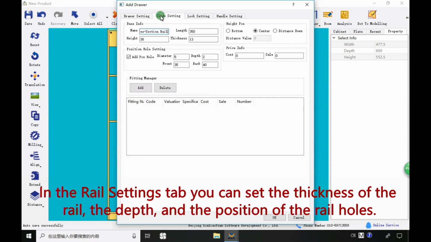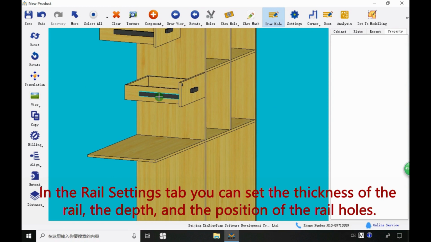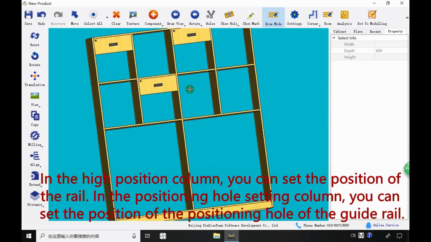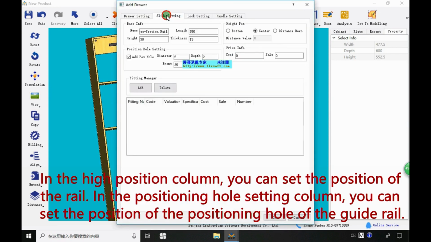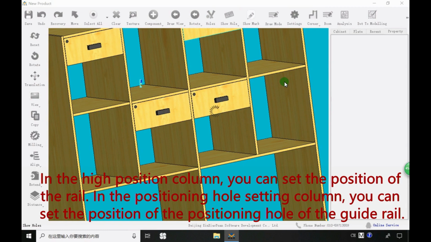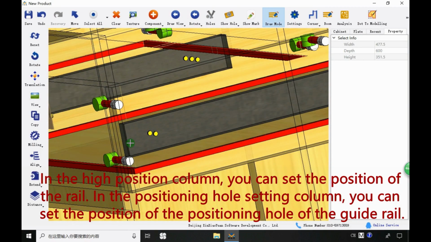In the Rail Settings tab, you can set the thickness of the rail, the depth, and the position of the rail holes. In the High Position column, you can set the position of the rail. In the Positioning Hole Setting column, you can set the position of the positioning hole of the guide rail.